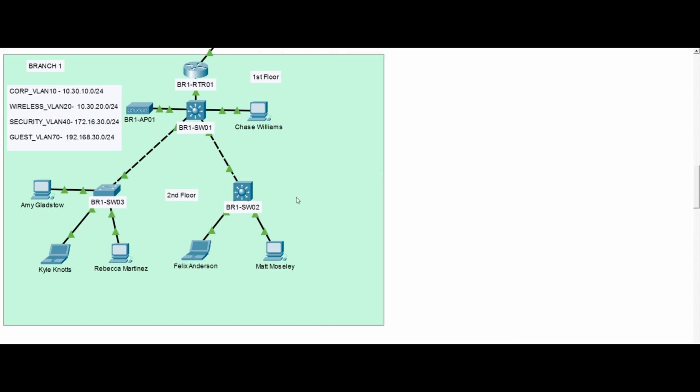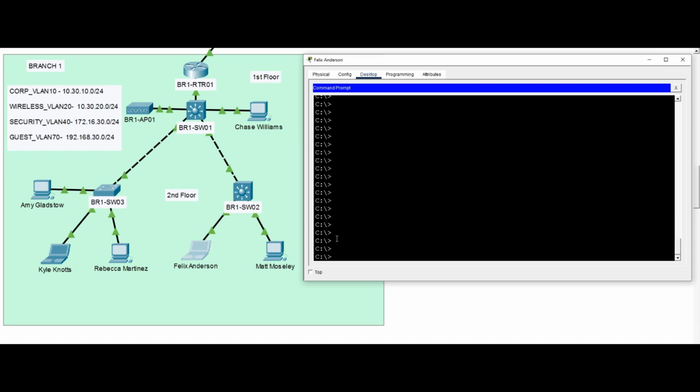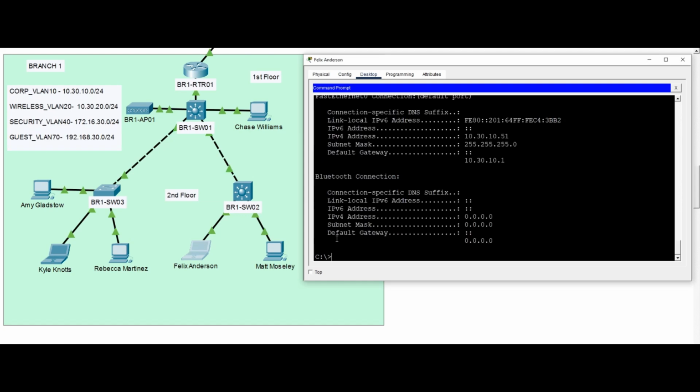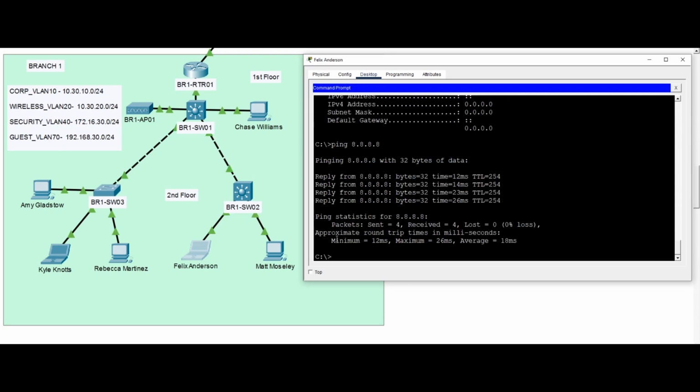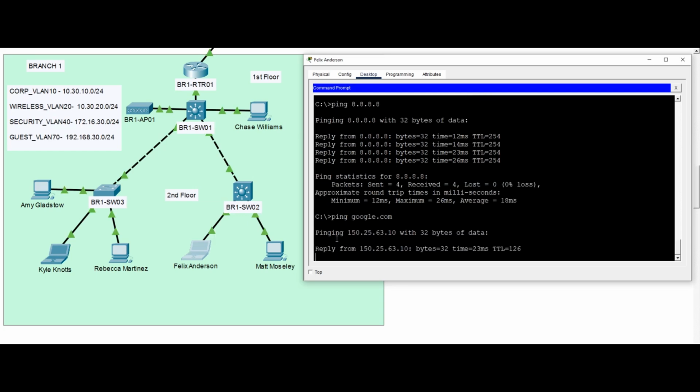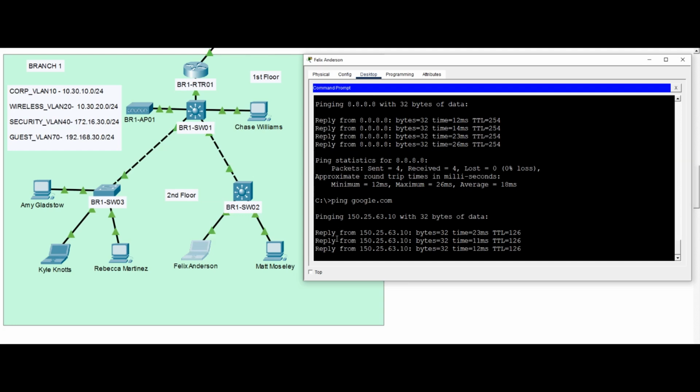So we'll go to Felix Anderson's PC and see what we can find out. Let's start off with ipconfig. Okay, the network settings look correct. IP address looks good. Default gateway. Let's see if we can ping out to the internet. Okay, that looks good. Let's see if DNS is working as well, so we'll ping google.com to make sure we can get out and DNS is working as well.